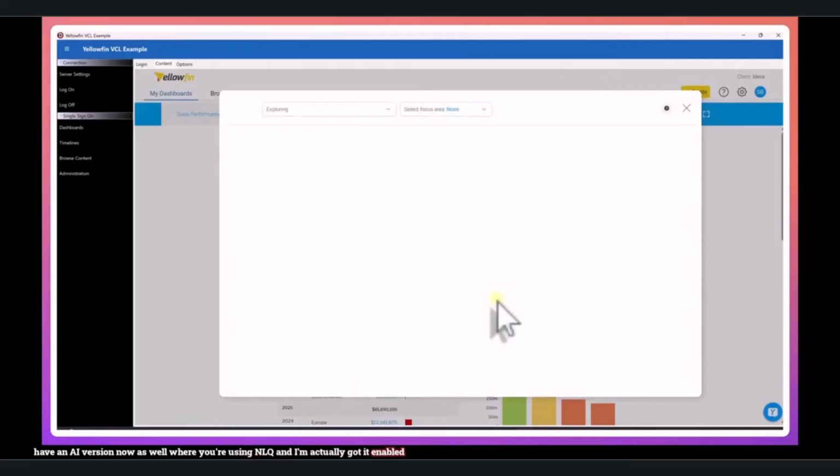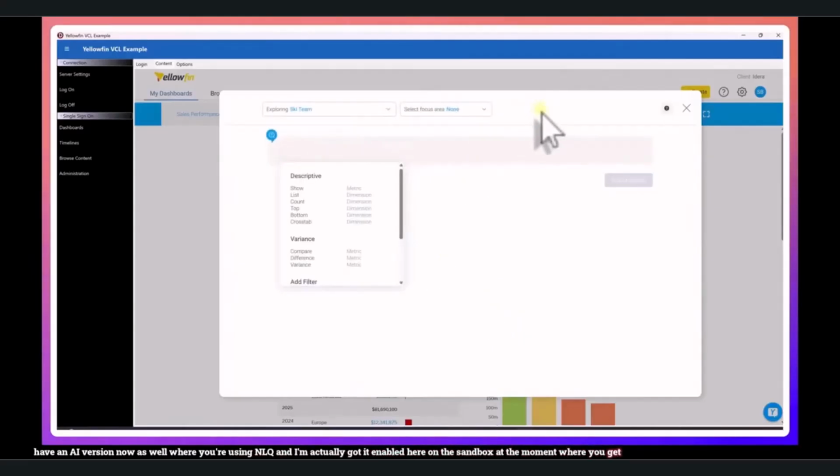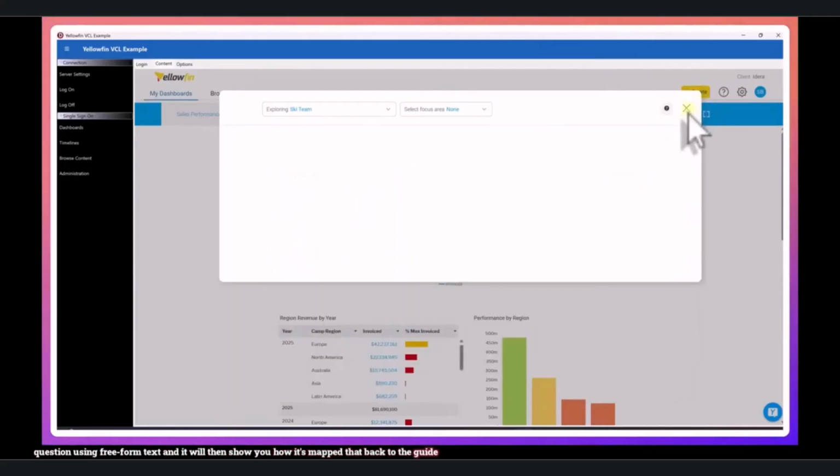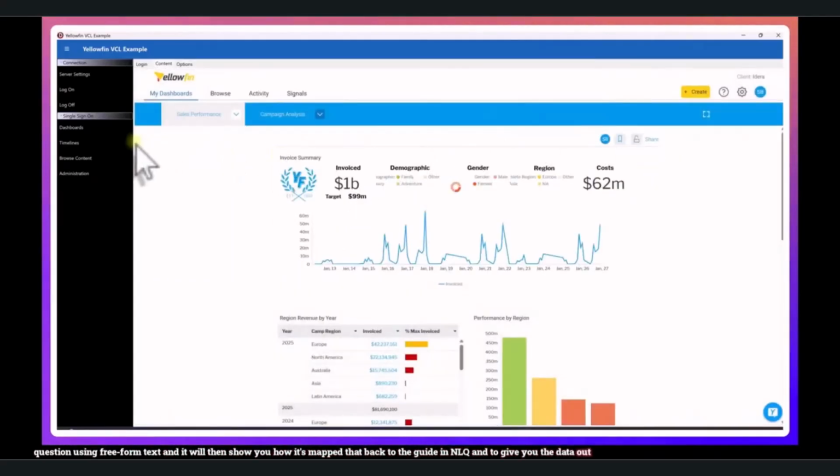And we also have an AI version now as well, where you're using NLQ. I haven't actually got it enabled here on the sandbox at the moment, where you use AI and you can ask the question using freeform text, and it will then show you how it's mapped that back to the guided NLQ to give you the data out, which is pretty cool.